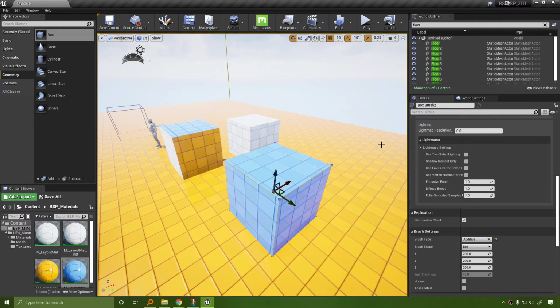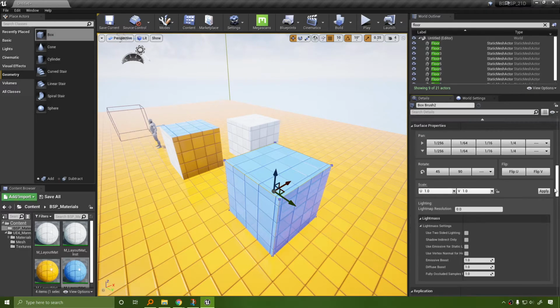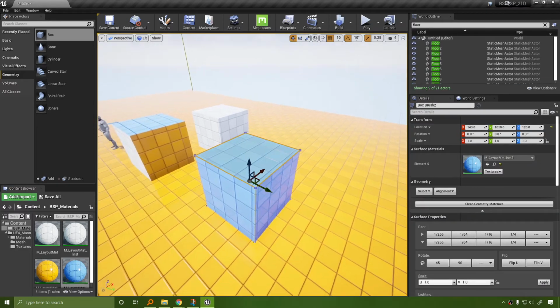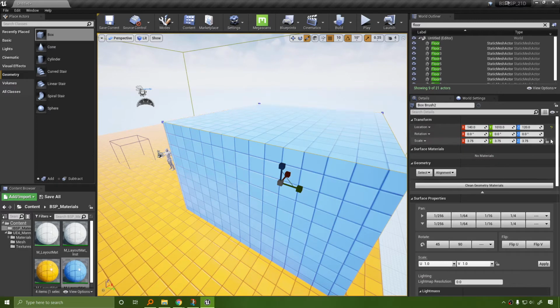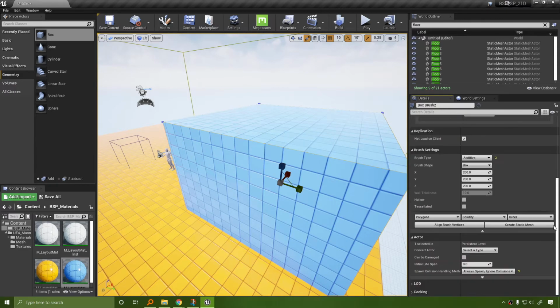Now, unlike traditional 3D modeling, it is generally not a good idea to scale BSPs. Watch what happens to these values. See this X, Y, and Z? I'm just going to scale this bad boy up. Notice how my X, Y, and Z values are still the same. They're still set at 200.